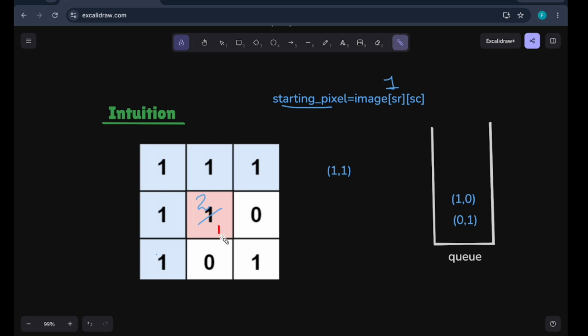So if you're gonna move in downward direction, you're gonna see an element which is not equals to our starting pixel, right? This 0 is a different pixel, which is not equals to the starting pixel, or we can say the original pixel. Then we do not have to do anything. We just have to do continue. Continue means we just have to skip that iteration. We don't have to add their index inside our queue, because this is a different pixel, not equals to our starting pixel.